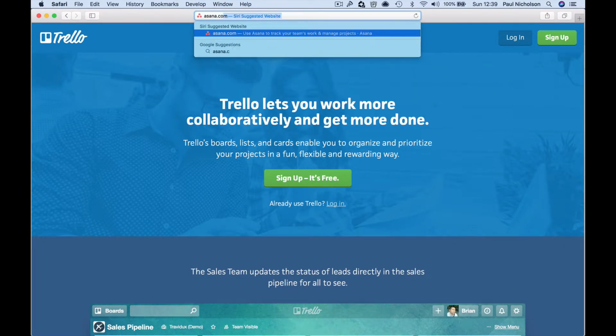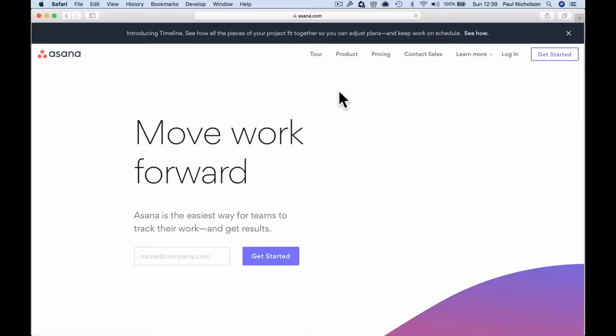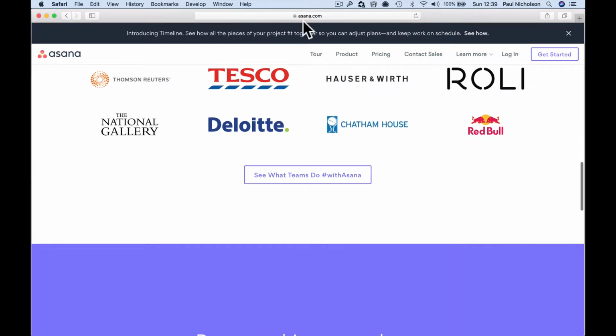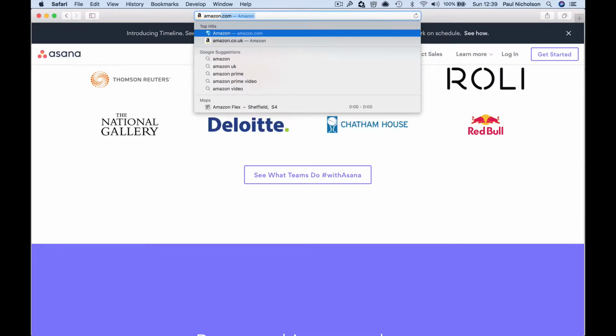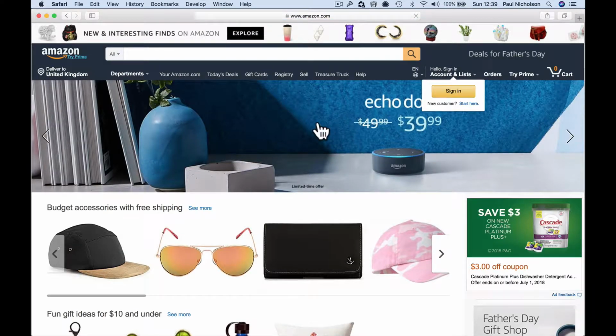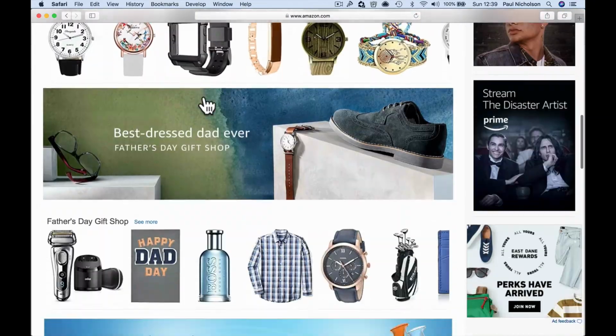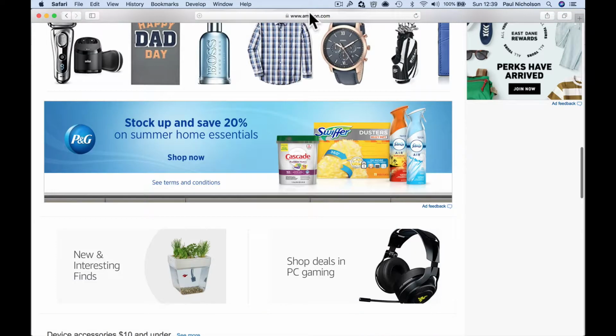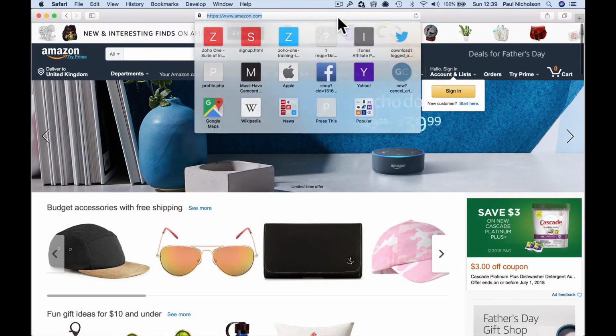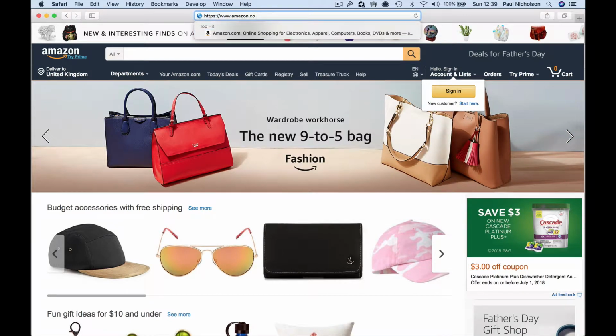Let's have a look at another one. There's Asana. Introducing timeline. So Asana has no cookie banner. Let's go to famous websites. Amazon. No cookie banner. No cookie consent. No information. You're being tracked to hell out of Amazon.